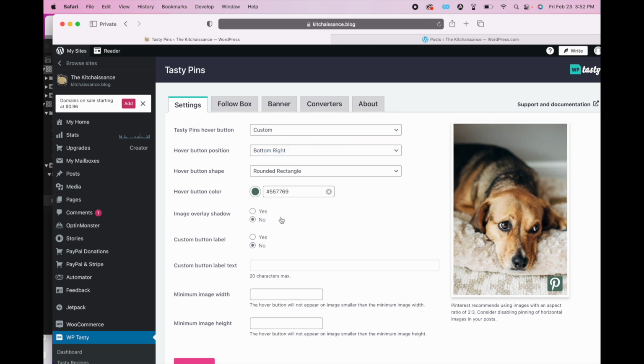So then you can also adjust the image overlay shadow, yes or no. Custom button label. If you hit yes, then you can type in a message here like save this image to, or save, you have a little character limit here, so save to Pinterest. That'll work.